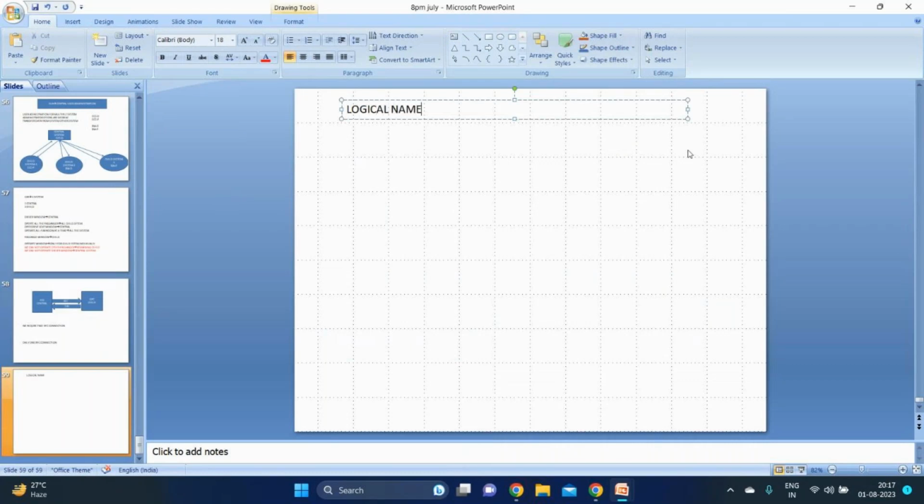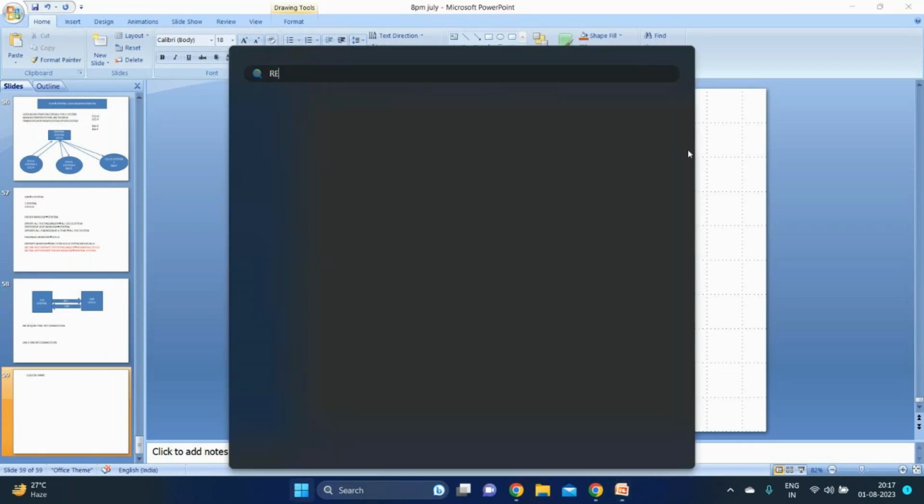So every system is going to have its own logical name. In order to do the RFC connection, we require a logical name. For the ECC system, there will be a logical name. For the GRC system, there will be a logical name. Based on those only we can do the connection.